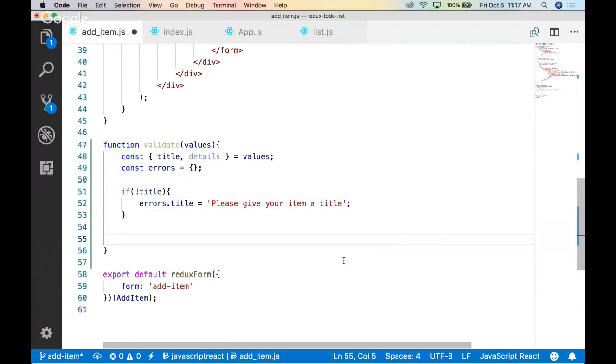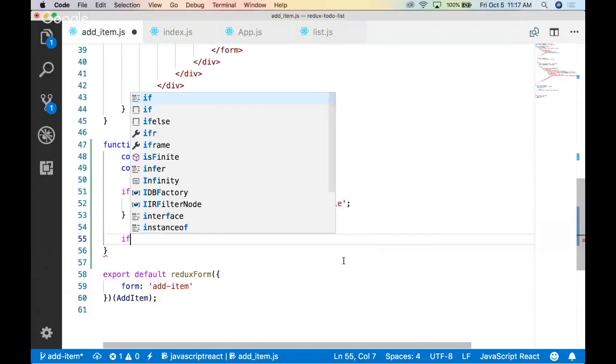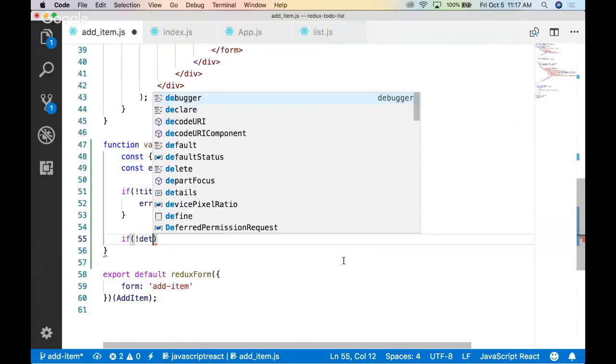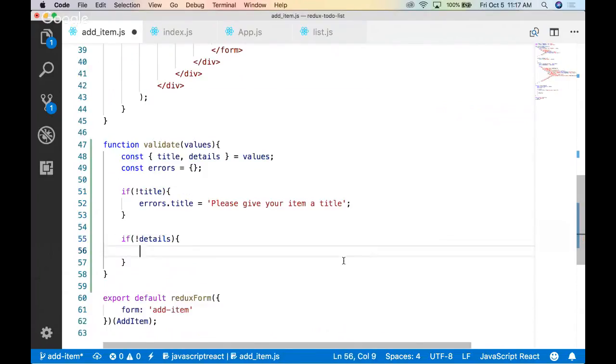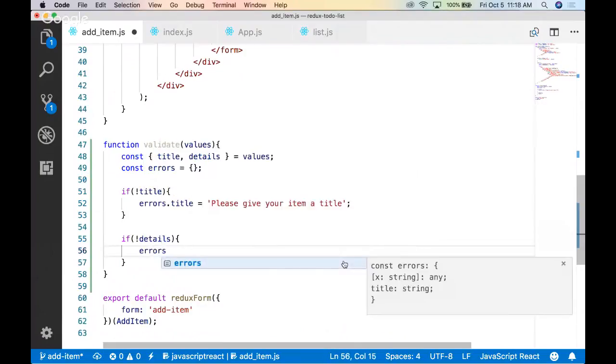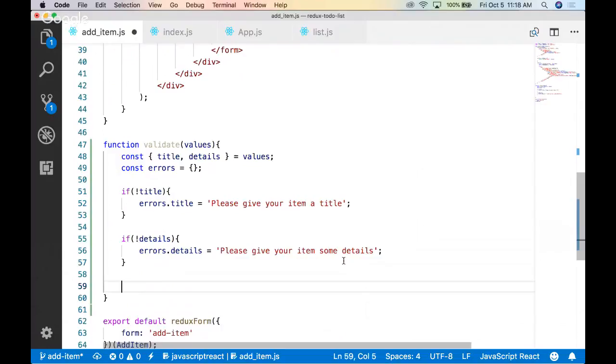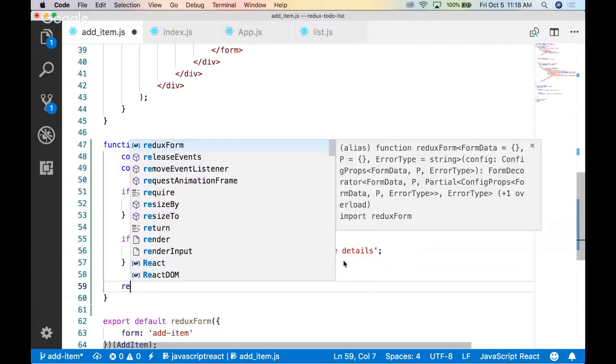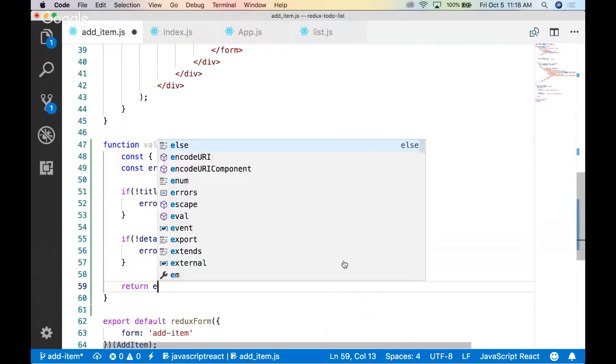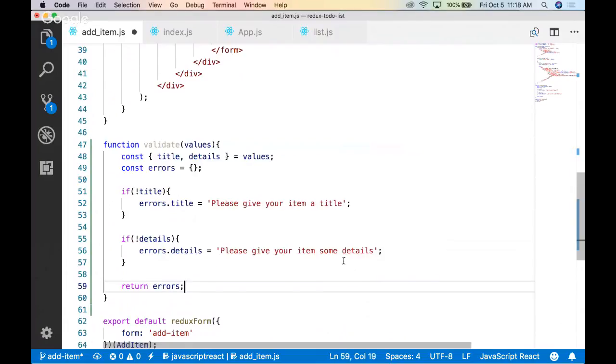And then we'll also check to make sure that there's details. So we'll say if not details, errors.details equals "please give your item some details." And then we just return that object. Okay? This makes the validation pretty straightforward.